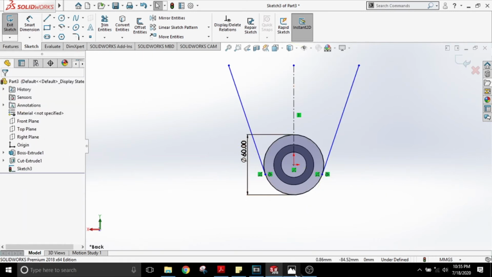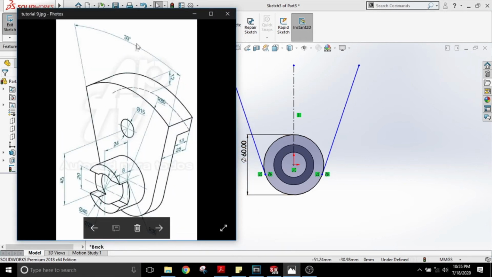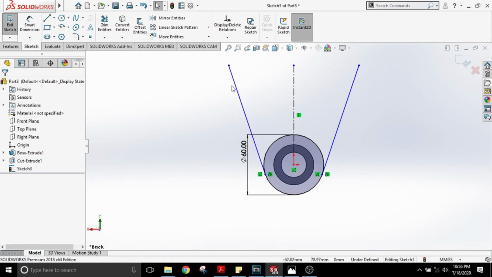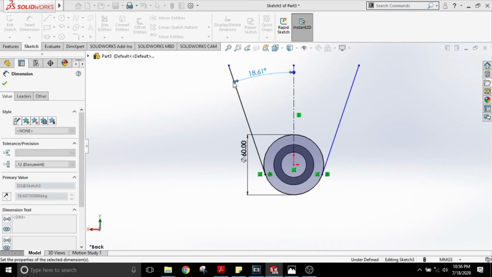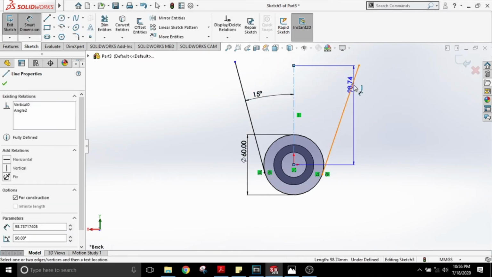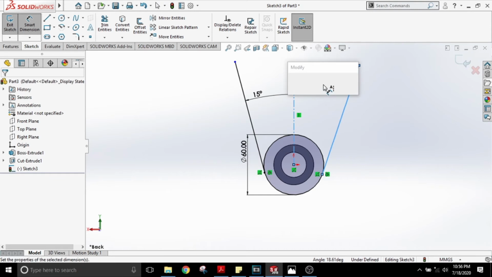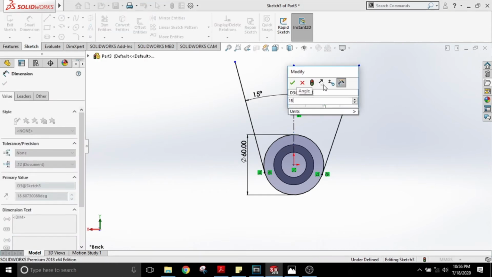Okay, 30°. So this side will be 15°, and the right side will be 15°. So the total will be 30°. Click Smart Dimension. It will be 15°. This one will also be 15°.